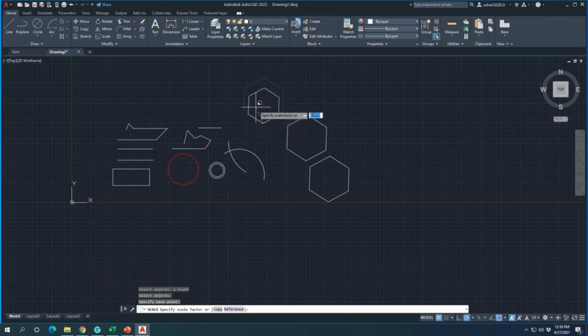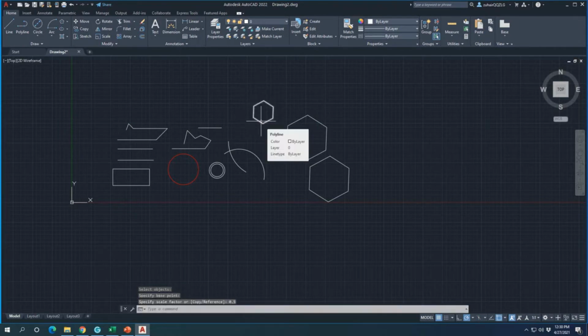Whether you want it to be bigger or smaller, you can even, okay, just want to have it half the size, so 0.5. Just the scale factor will be included here. Just type in and then enter. So the size has been reduced to half compared to the original size.